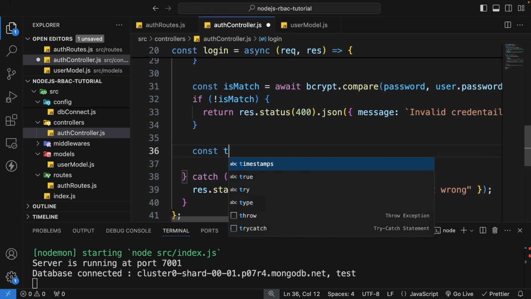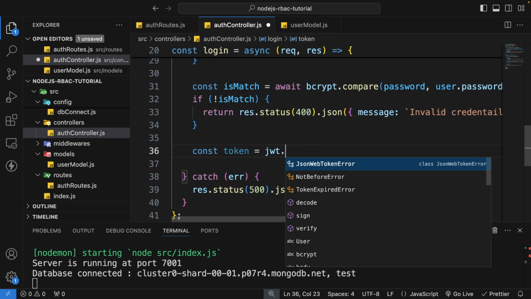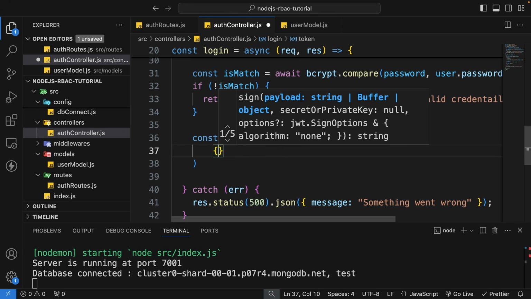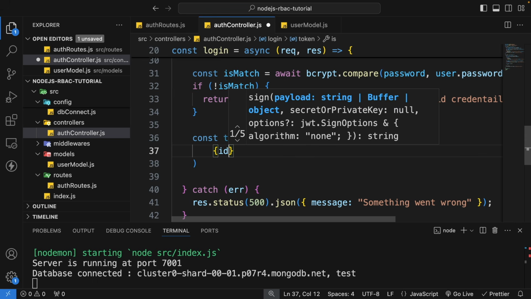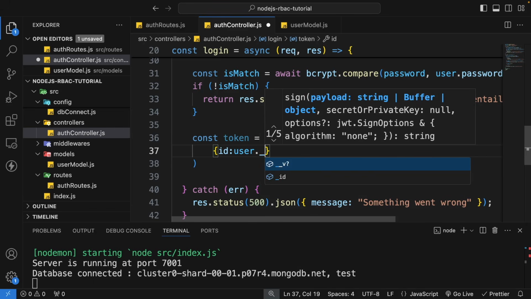All right. And the last part is that if everything went well, then in that case we are going to generate a token and give the token as a response back to the user. So we are going to have a token, and to generate a token we are going to use the jwt.sign. In the sign, what I have to pass is the ID of the user, so user dot underscore ID.